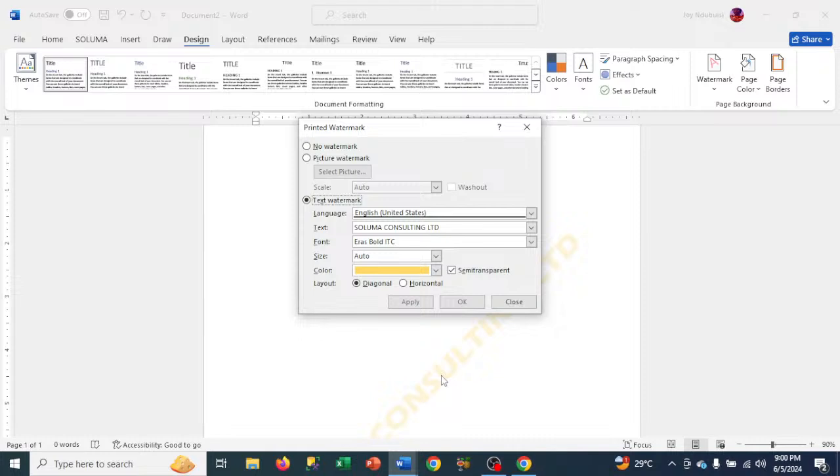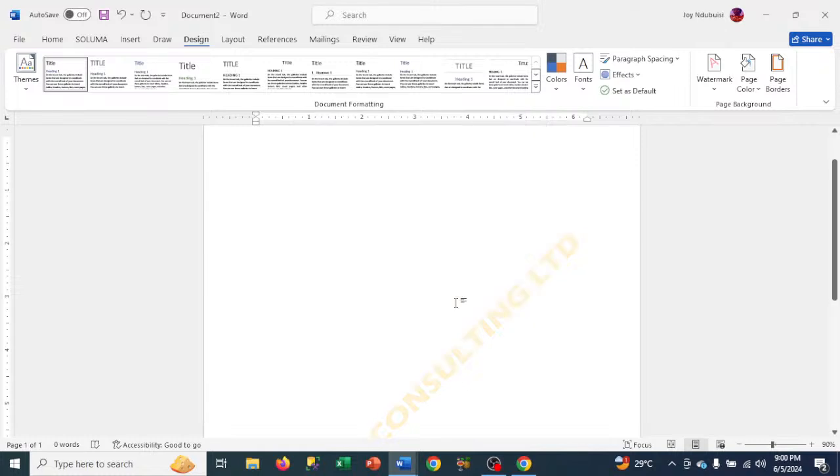However, I don't like it like this. If I don't like it like this, I can come here and then remove the semi-transparent and then apply. It becomes more bold, so that this document is strictly Soluma. Most times we use this semi-transparent. Now, having gotten that aspect in this work, we proceed to designing the letterhead.